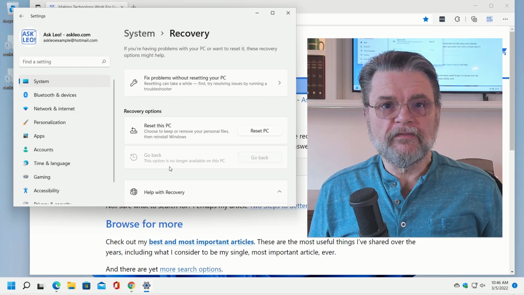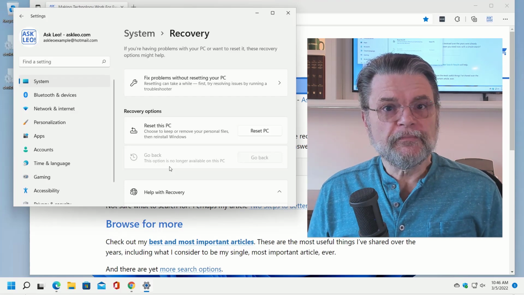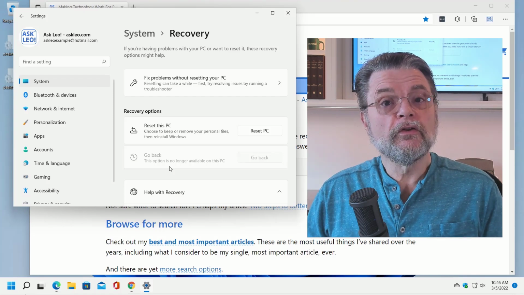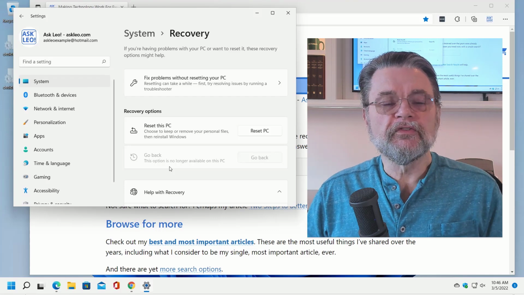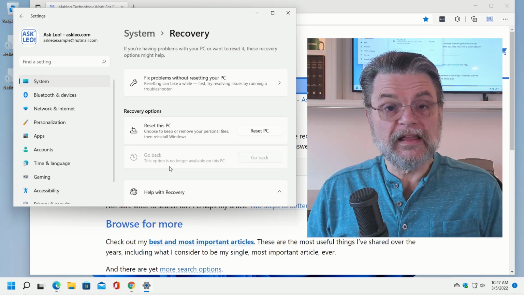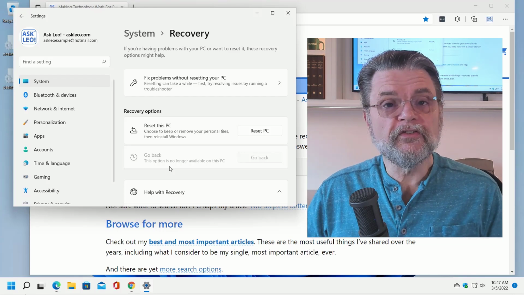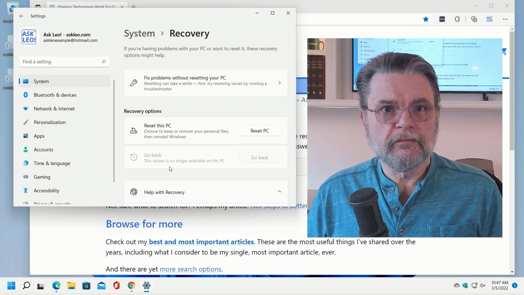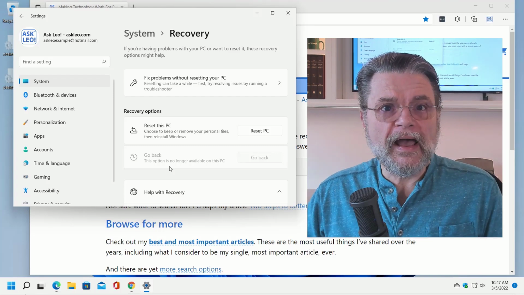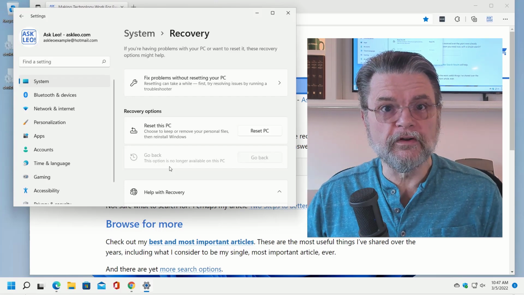In other words, Windows 11 includes a built-in rollback to Windows 10 if two conditions are met. One, this machine was upgraded from Windows 10 to Windows 11, and two, it was done within the last 10 days. If either of those aren't true, in other words, this was a clean install of Windows 11, had nothing to do with an upgrade, or it's been longer than 10 days since the upgrade happened, this option is not available. As you can see, in my case, it's not available. I can't go back to Windows 10, even though I originally upgraded this particular machine from Windows 10 to Windows 11.